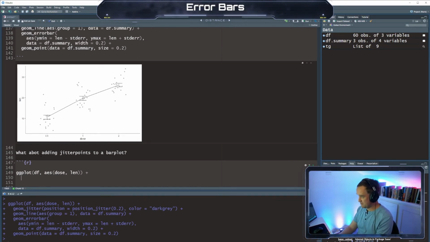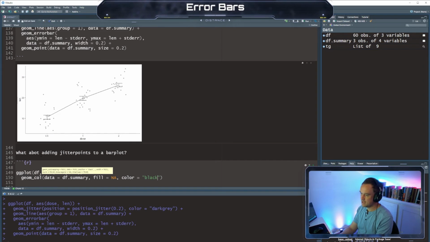You're going to be typing that in your sleep. geom_col, data equals df.summary. Fill, we're going to say is NA. And then our color equals black, so we're not going to fill it at all because we want to be able to show the geom_jitter points. Geom_jitter.